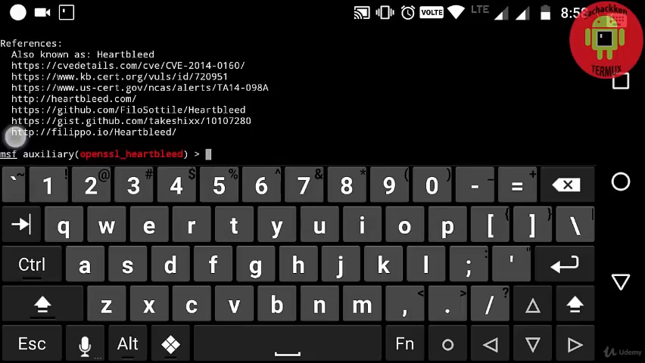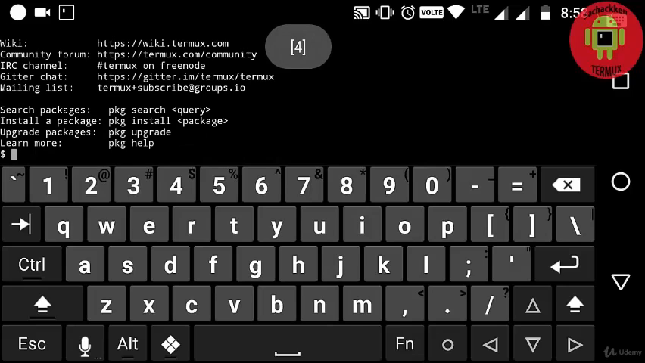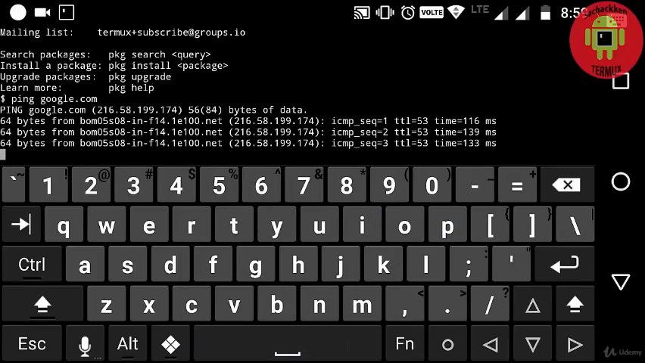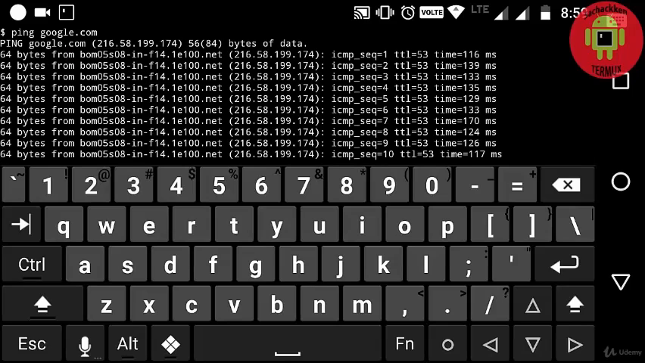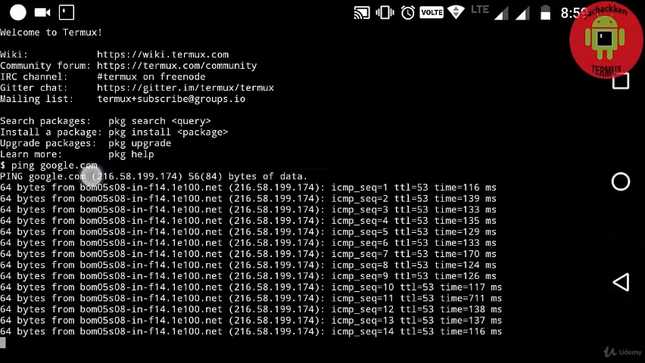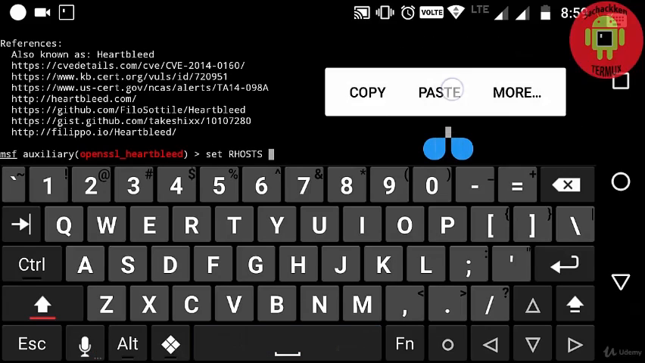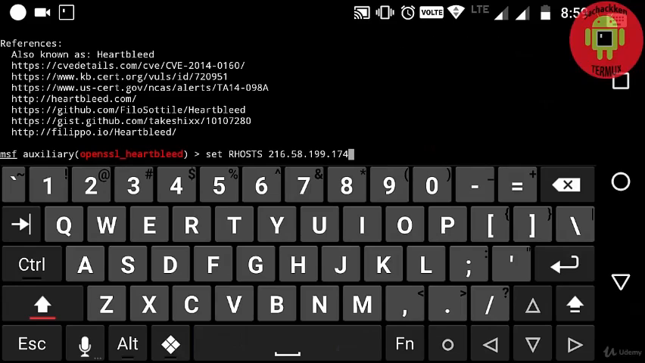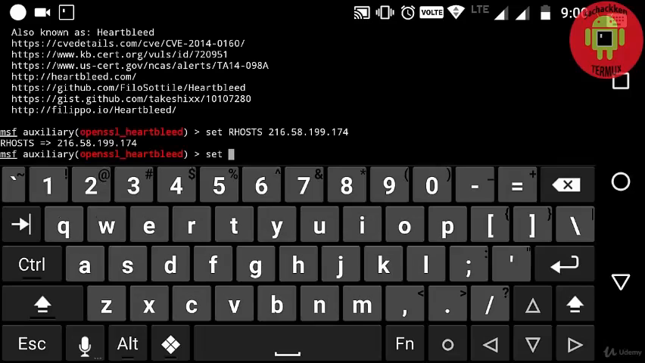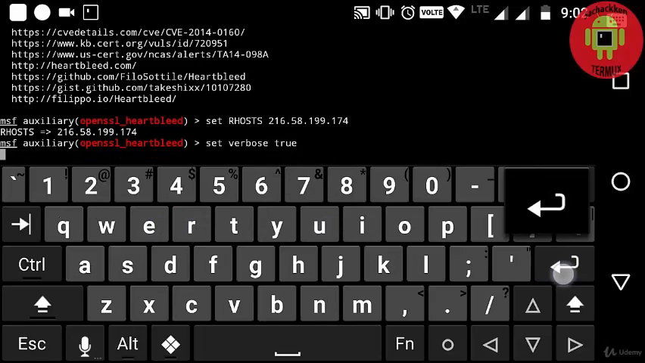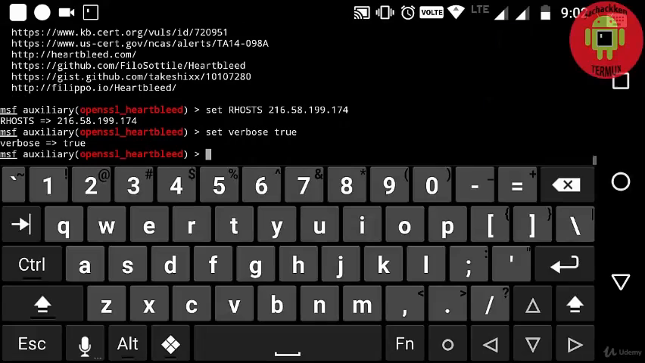One is the host. Here I am opening another session. Now I am going to type ping google.com. Now here you can see the IP address. I am just going to copy it, and next coming back to my session, here I am typing set rhosts and pasting the IP address, and next typing set verbose true. Verbose gives more information about the applications which we have pinged. At last typing run. Here I am attacking google.com.